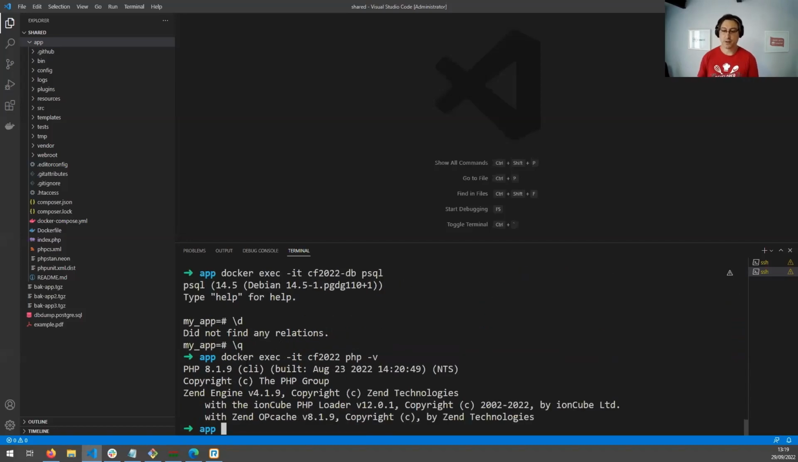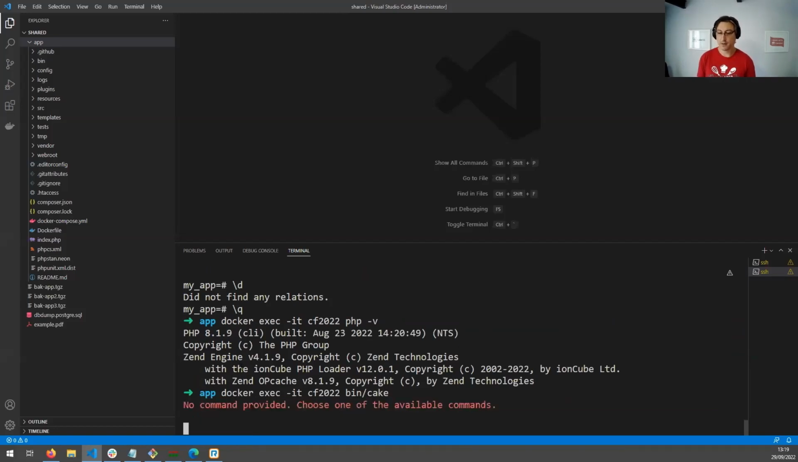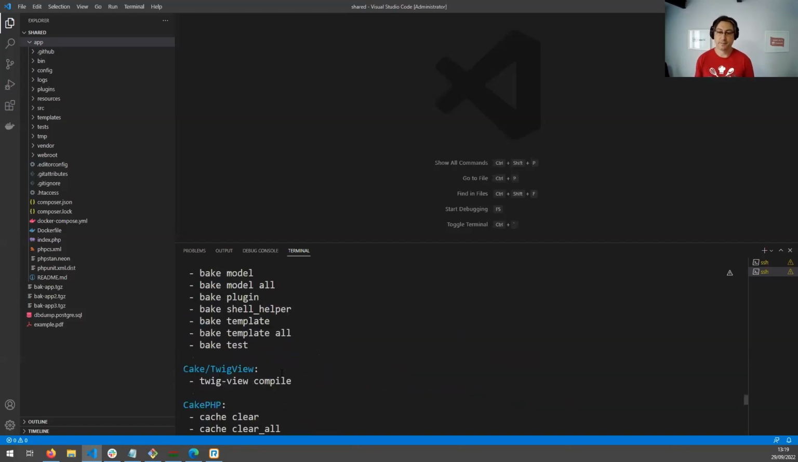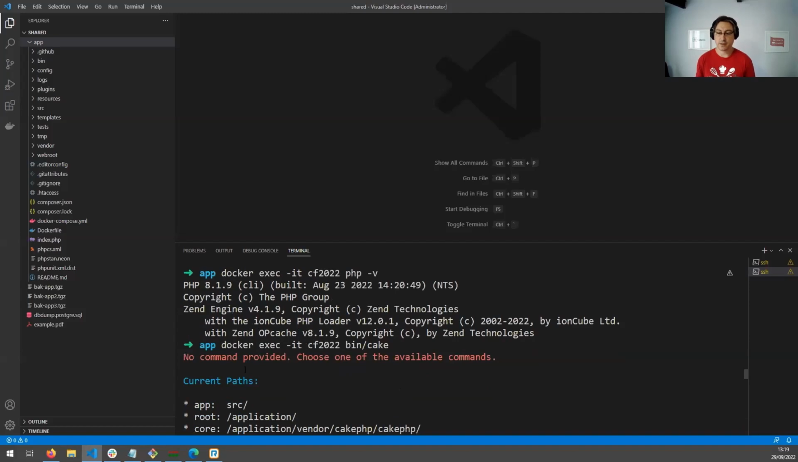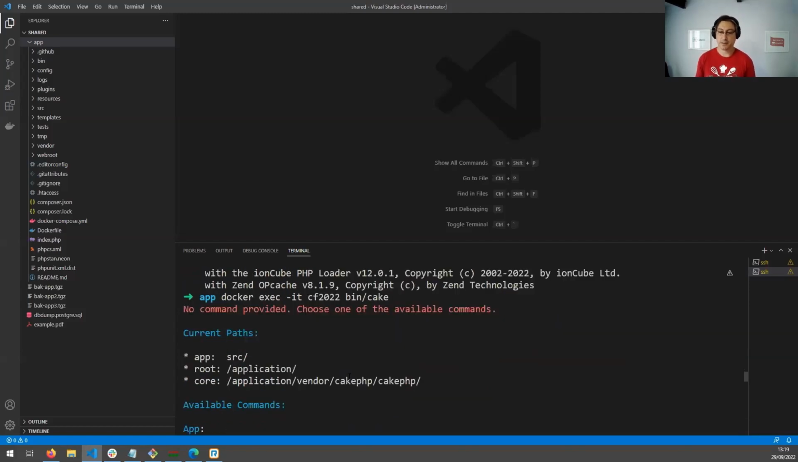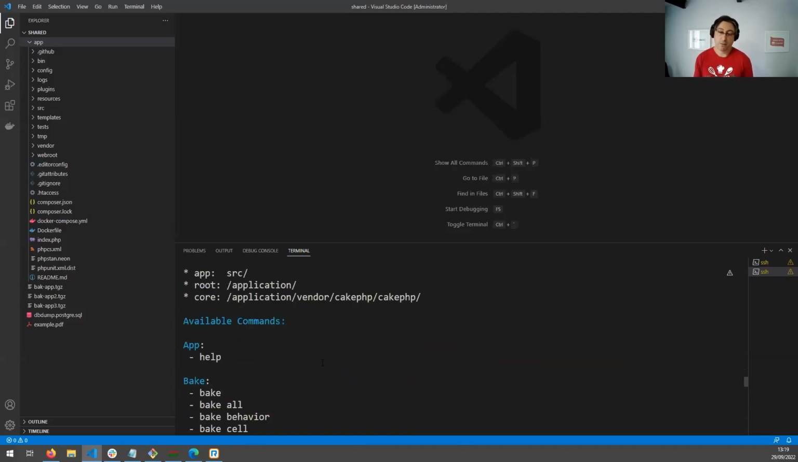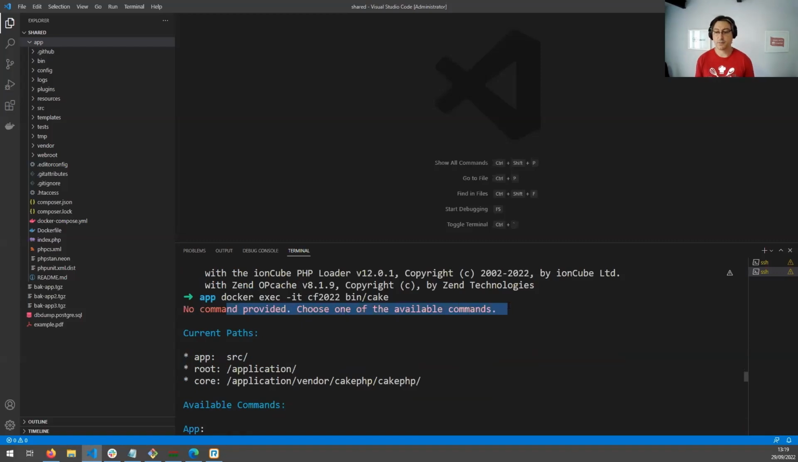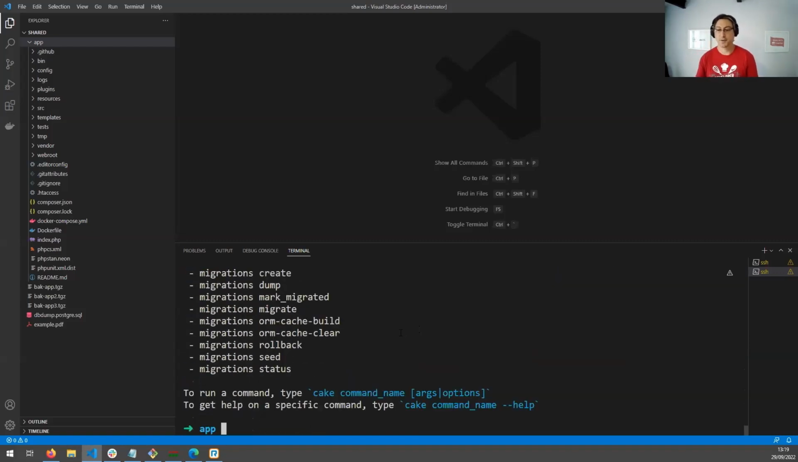And then if we go to the other container, we run, for example, PHP. You see we have a specific version of PHP. And if we run bin/cake, you see we have CakePHP, right? So actually it is up and running. Well, that's the standard message when we are passing no commands. So everything's working there.